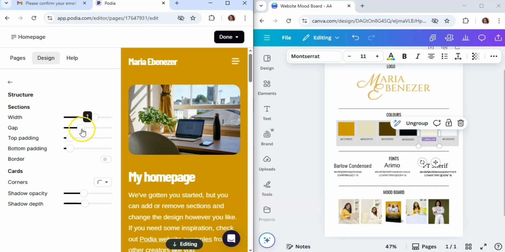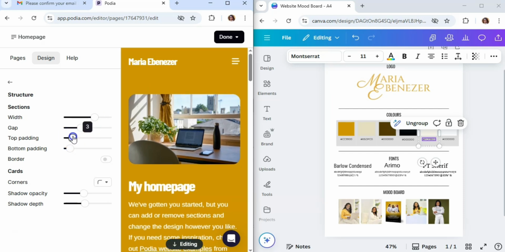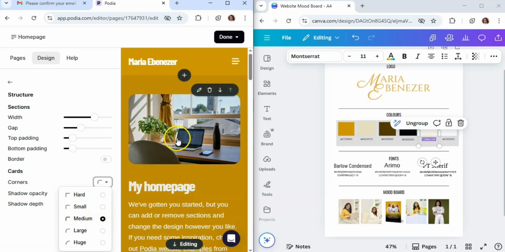I usually leave it at that, and the gap is good where it is. But for the top and the bottom paddings, I set that to 3, which looks a lot cleaner. It gives you that clean website look. And for my buttons, I always like for my cards, just like the way I do it on my media, I leave it at large as well.